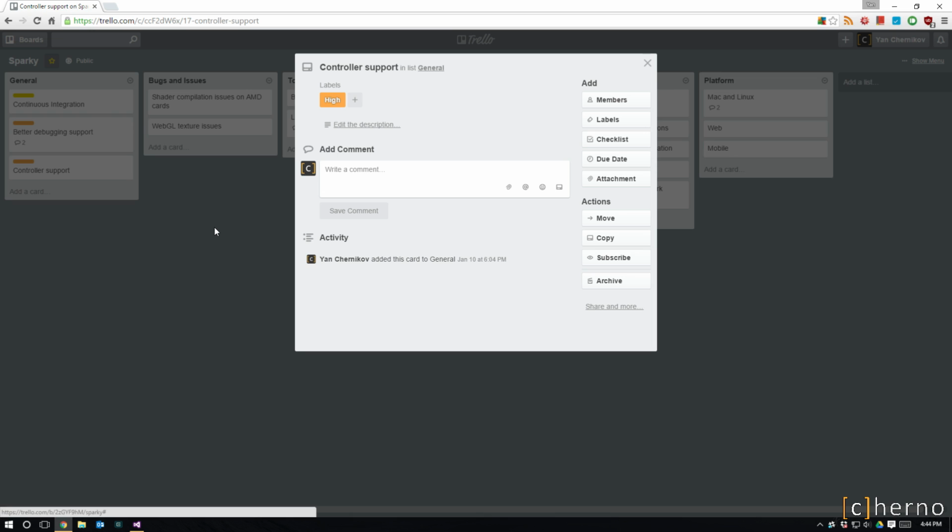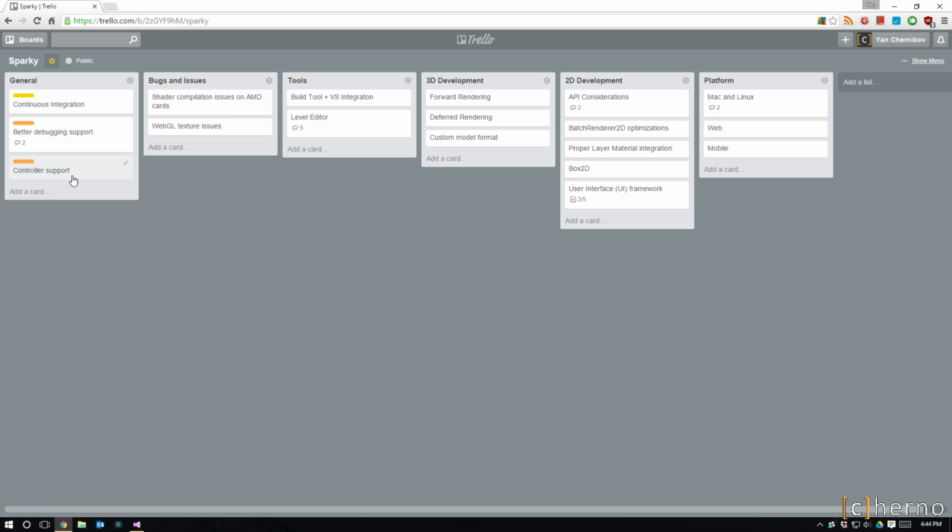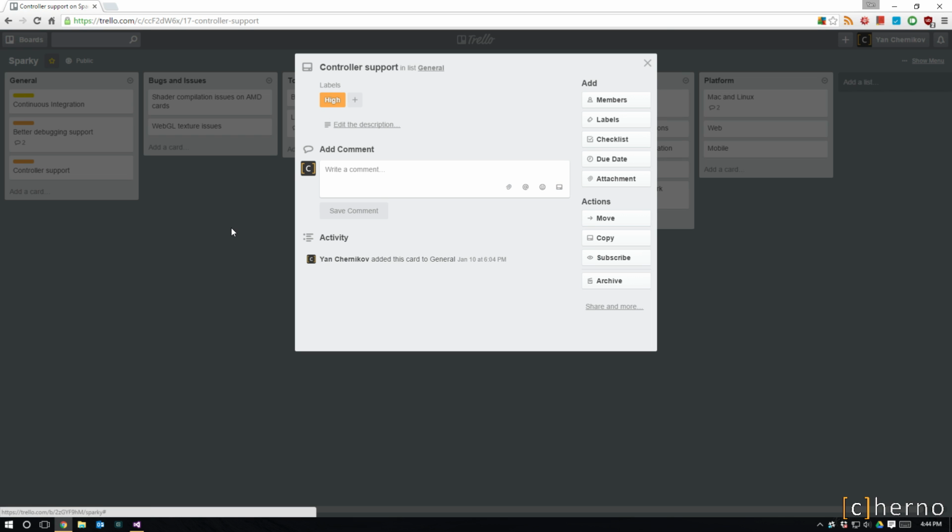Controller support. So that's adding the ability to hook up controllers to your computer and get an event system going for that, where we can respond to controller events. So that's something that I've marked as high, just because it's not going to be too difficult to actually put in, and I think that it's important in the sense that, well, first of all, every engine should have this anyway.